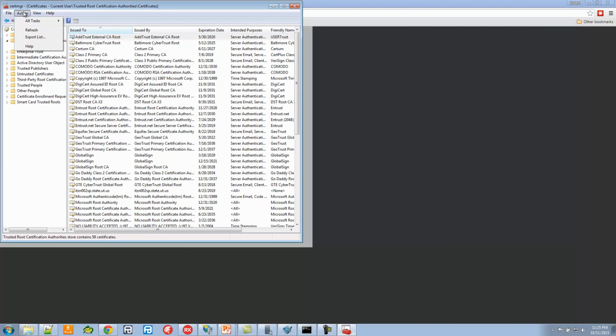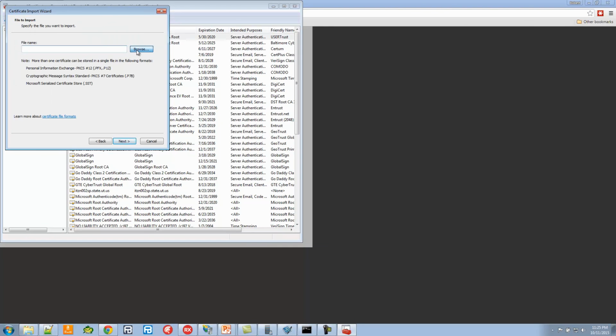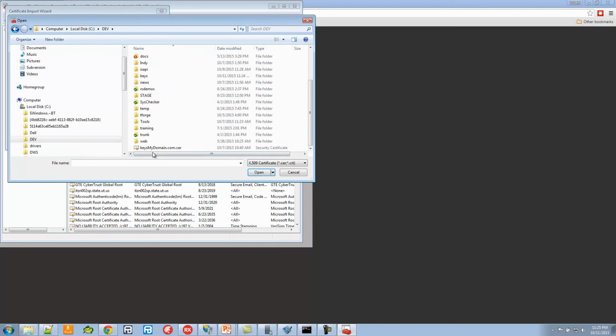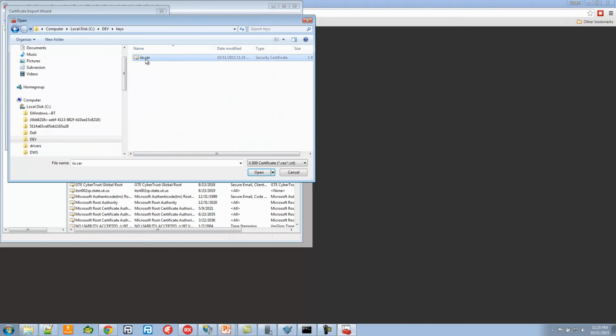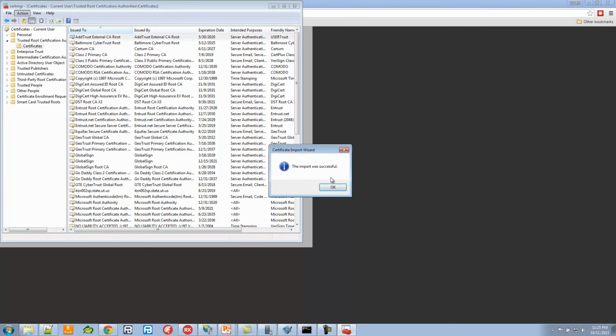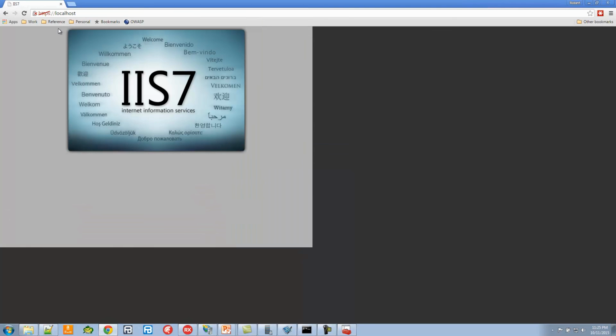I can import up here and just choose that same IIS cert, and it's going to place it in the trusted root authorities. And then the problem we're going to run into is if we come back to this, it will always have a problem.